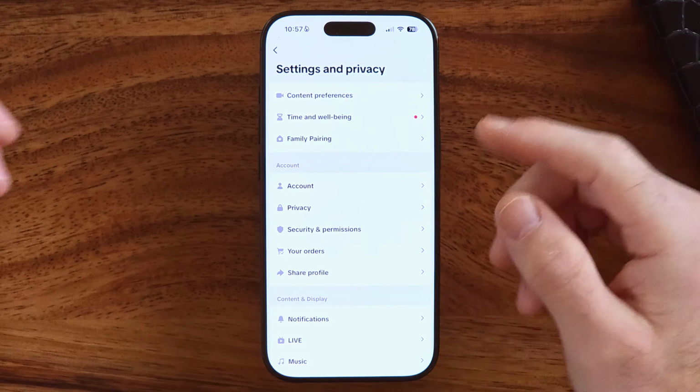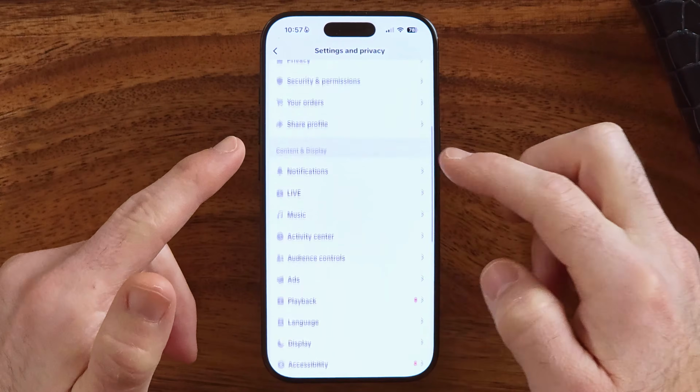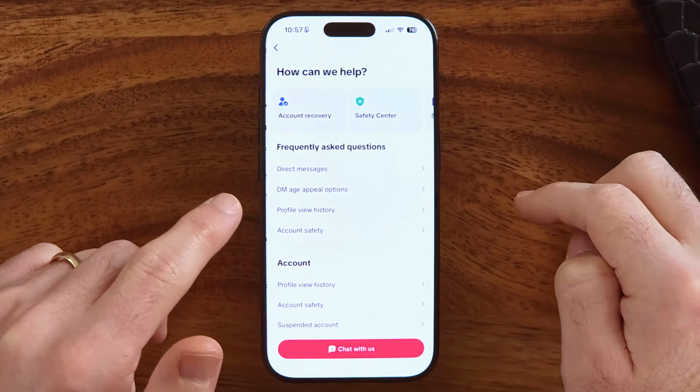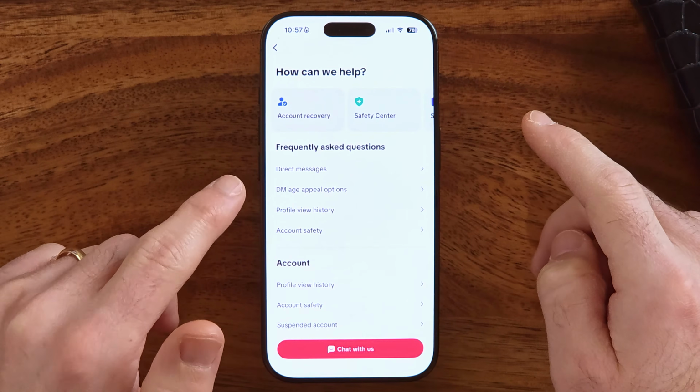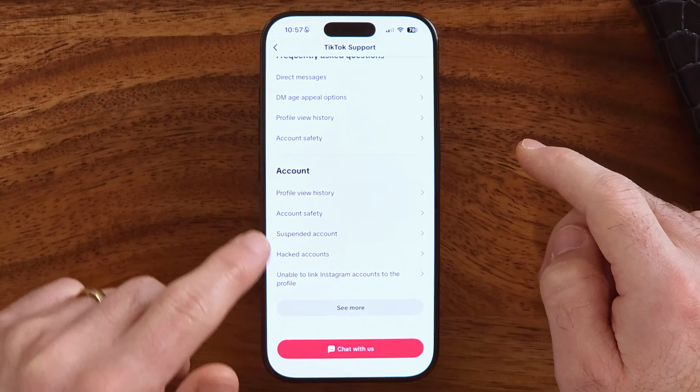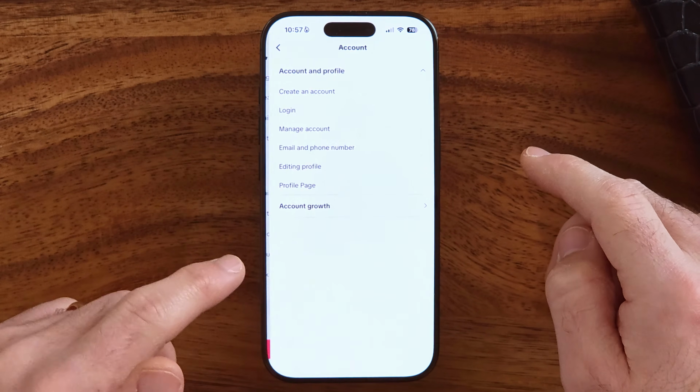change it in the app, but there is a third party or workaround option to be able to change that birthday. To be able to access it, we need to actually get out of the app, but we can basically just get to the Help Center instead. Now, within the Help Center, I'm going to scroll down and under Account, I'm going to tap on See More.